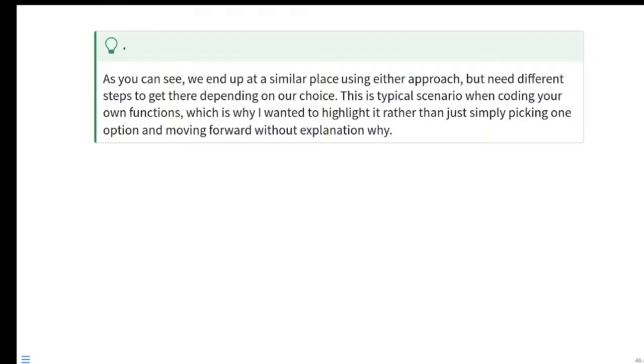So, as you can see, depending on which approach you took, you could still end up in a similar place using either of these approaches, but you would need different steps to be able to actually go about and implement your choice in order to get there. So this is a very typical scenario when it comes to coding your own functions, which is why I wanted to highlight it rather than just simply picking one and telling you that's the one I ended up picking.